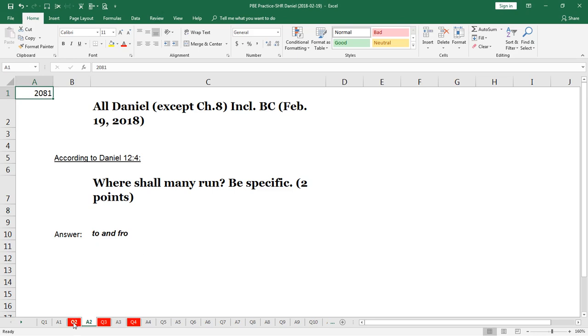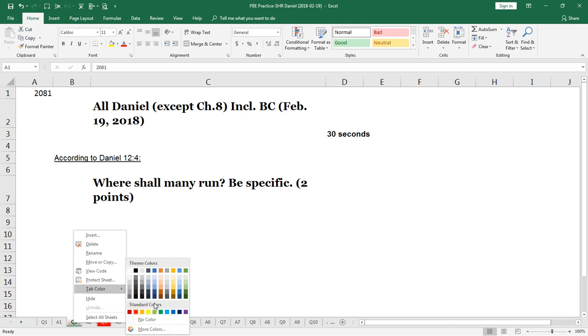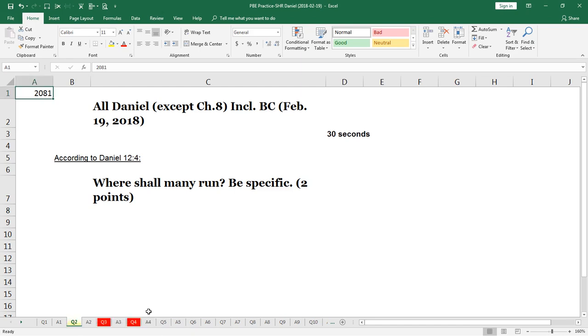So I am going to change the color. I'm going to change it from red to yellow. You can pick a color that you want, but yellow makes sense to me. Now I can see, okay, I got question 2 wrong, but then right. If I get it right again another time, I'm going to take the color away.